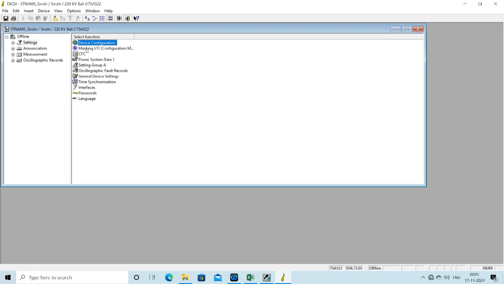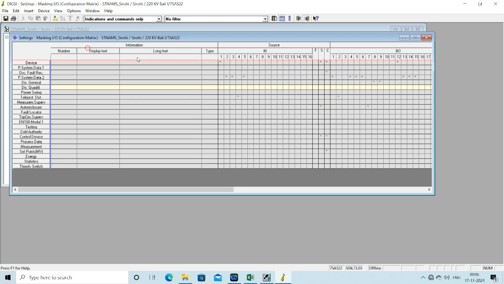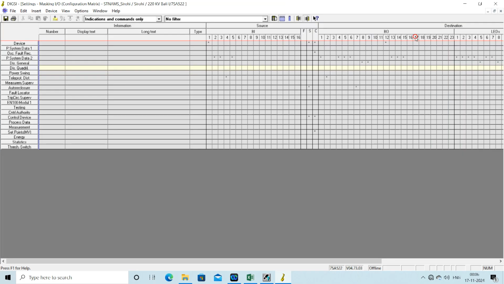Now first of all, in case of configuring input-outputs in any relay, we need to prepare an Excel sheet. Now input-outputs are basically what? These are basically the digital inputs which we are going to receive for the relay, as well as the digital outputs which the relay will give, such as the relay outputs as well as the LEDs. So we need to configure these things.